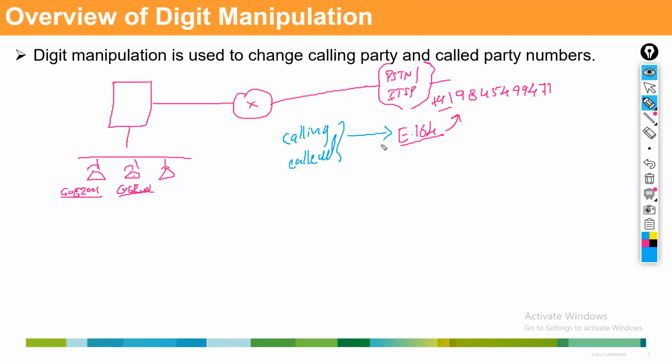Both calling number and call number should be in E.164 format. Sometimes, yes, it's not every provider; it depends on the provider. The majority of the time, it should be in E.164 format. Sometimes different providers accept a different number format. Okay, that depends on the provider.